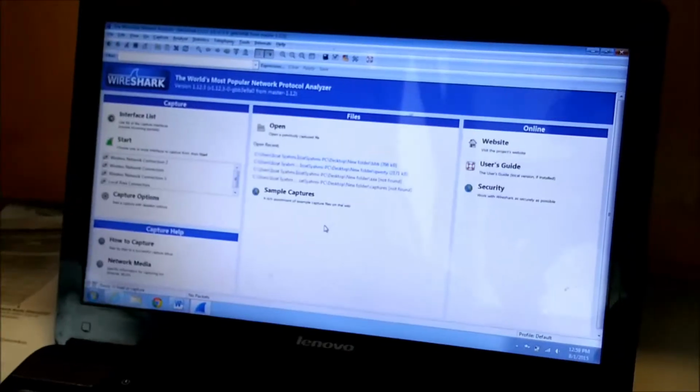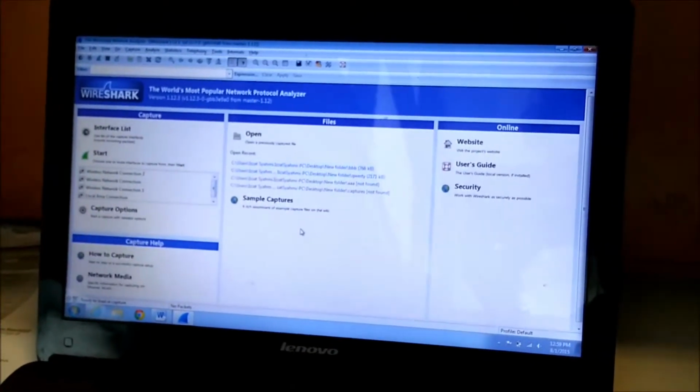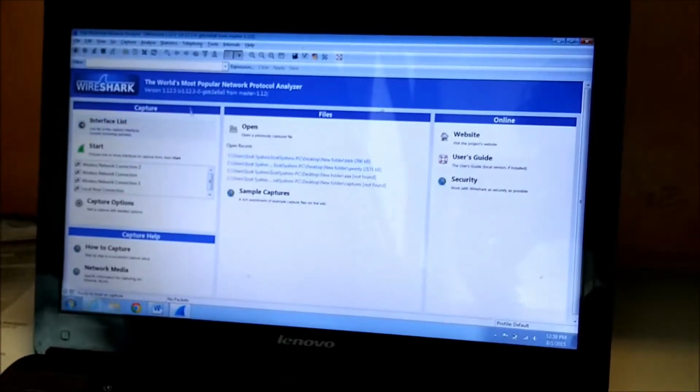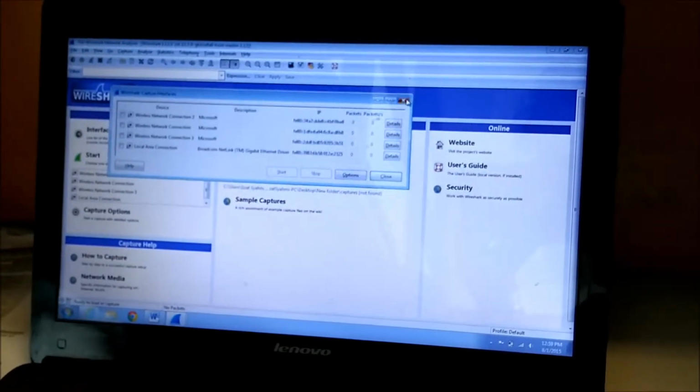Now I'll be showing you how to reconstruct a web page using Wireshark by capturing the packets and viewing them. Okay, so now we launch the program called Wireshark that we are going to be using.